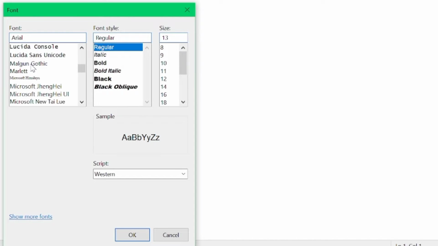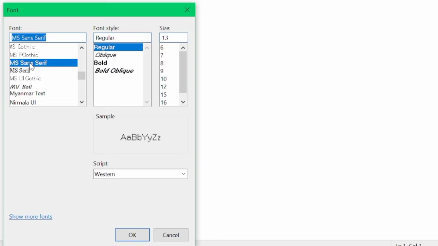You can choose any of them as you like. Let's say I want to make this. Here you can change the font style of this font. You can make it regular, oblique, bold, and bold oblique. That's your wish.